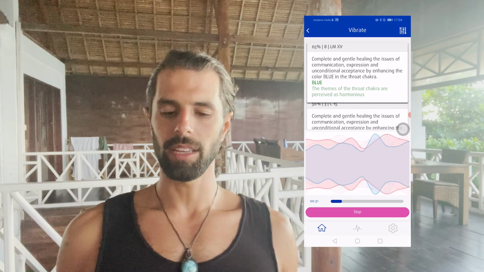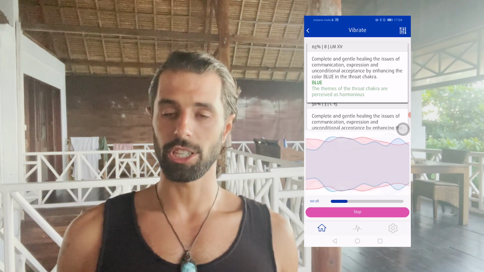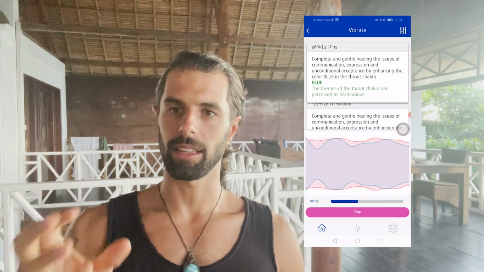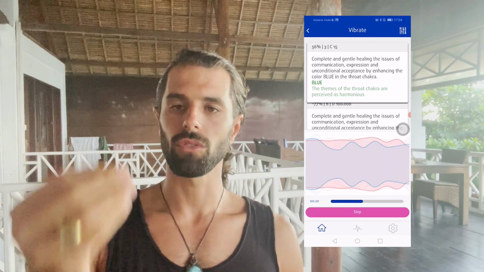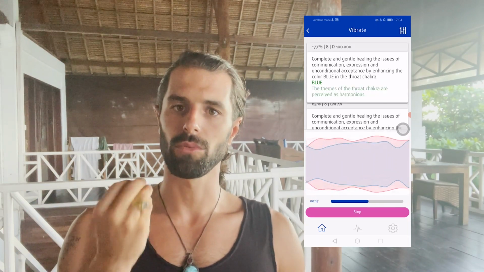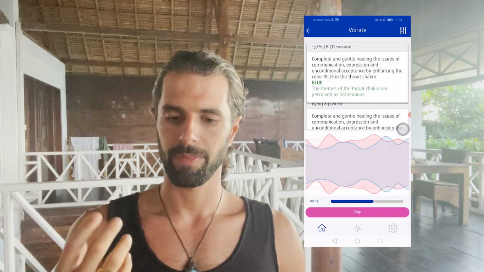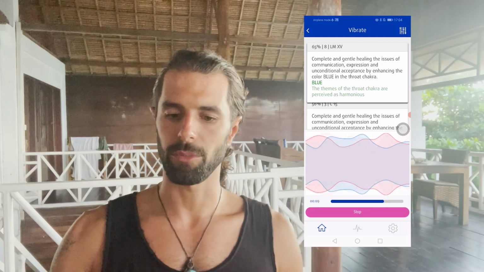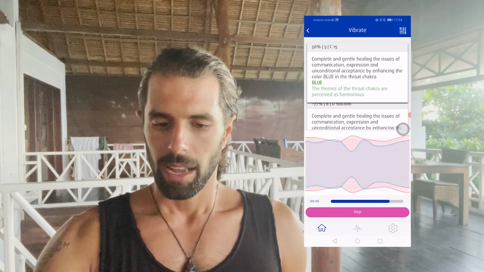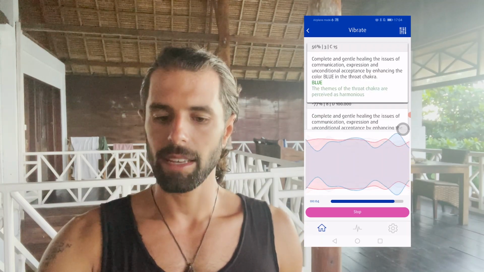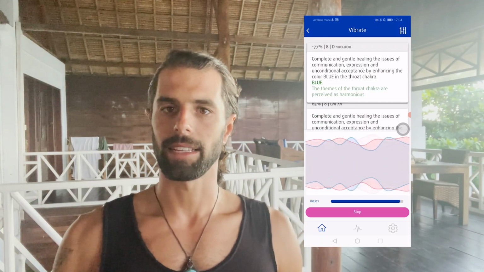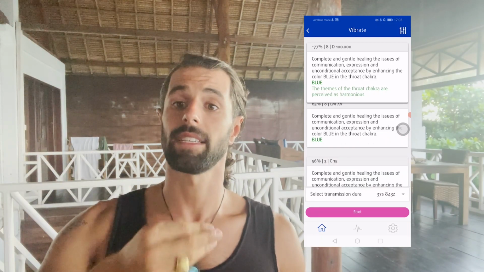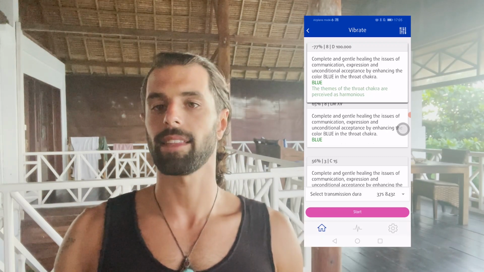And right now, the Healy is vibrating the harmonizing energy in each chakra, which was the sentence we have not read, the desired state, and it's emanating that harmonizing energy on the root of the disturbance, the root of the problem in each chakra. So for example, you can see in my throat it is vibrating complete and gentle healing of the issues of communication, expression, unconditional acceptance by enhancing the color blue in the throat chakra. And it's taking that mantra, that harmonizing energy, and putting it at the source of the blockage, where it is in my energy body that the Healy has detected.